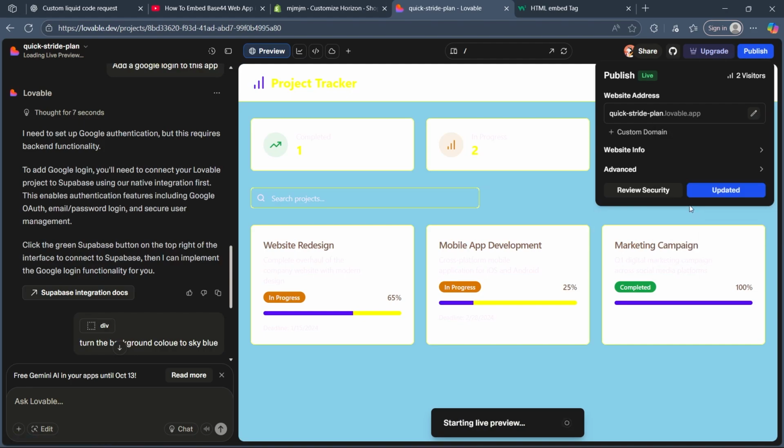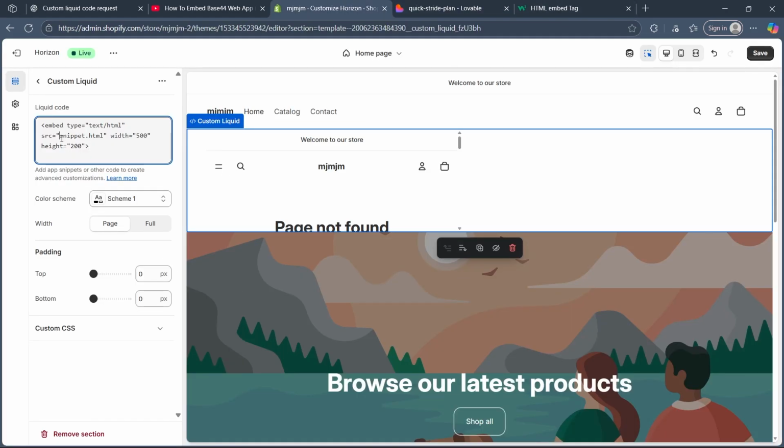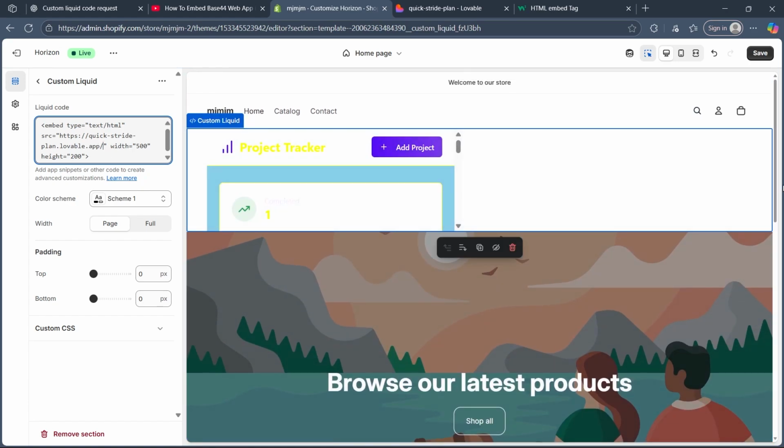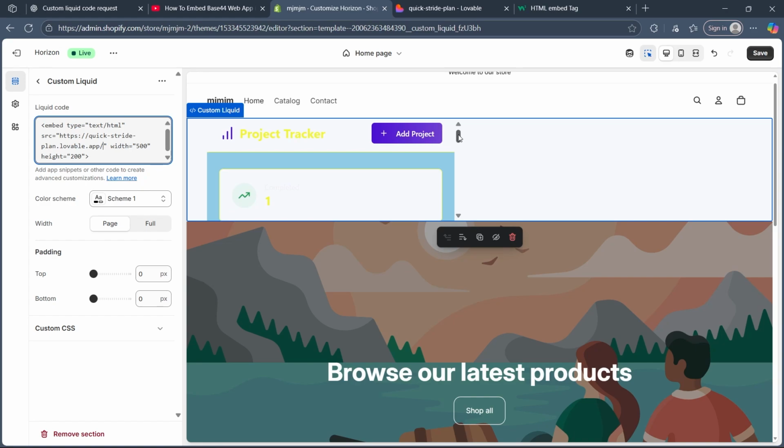Right click, click on copy link, navigate back to Shopify and you will see a text saying snippet.html code. Simply remove it and paste the code that we just copied from Lovable here. Now you'll be able to see your Lovable Sites project just right here.